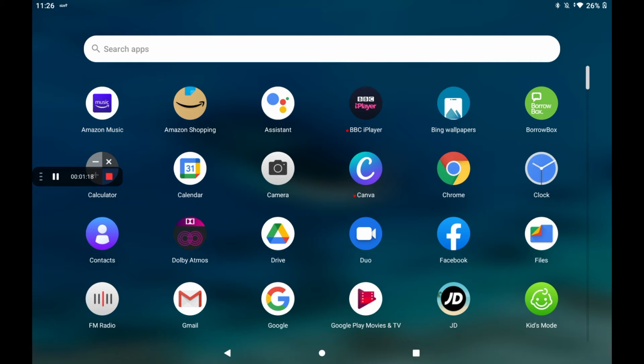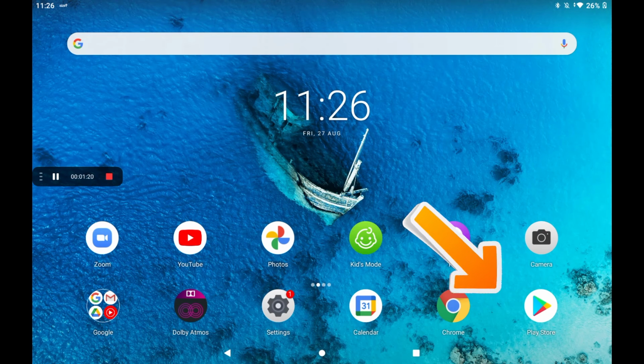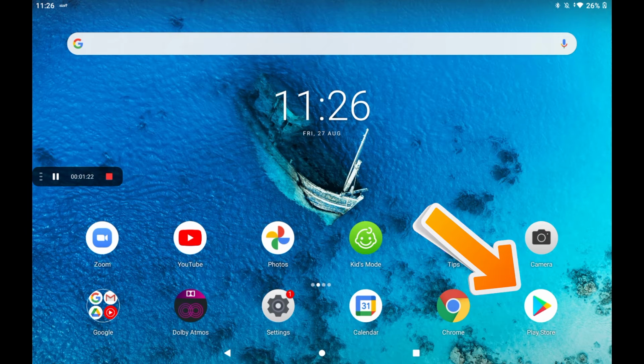Now, if there are more apps that we would like to download, we just have to go down to the bottom right-hand corner to the Google Play Store. If I click onto the Google Play Store here now, this opens up where we download our apps.